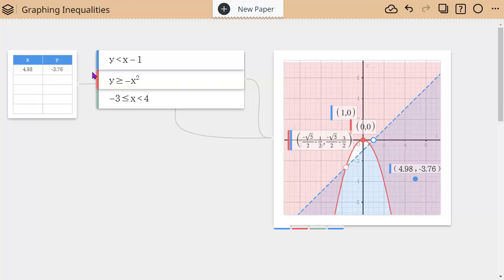So red, anything that's just red is only a solution to the red inequality, right? Anything that is blue is only a solution to the blue inequality, but anything that is a combination is purple. So that's one way, is to kind of think about overlapping colors.